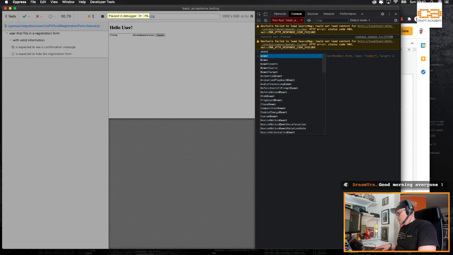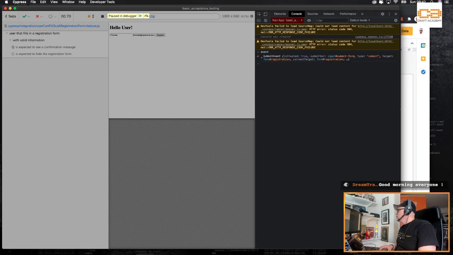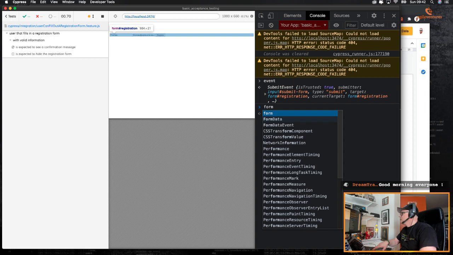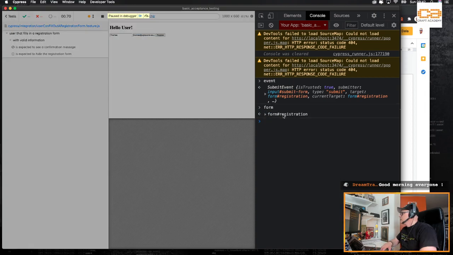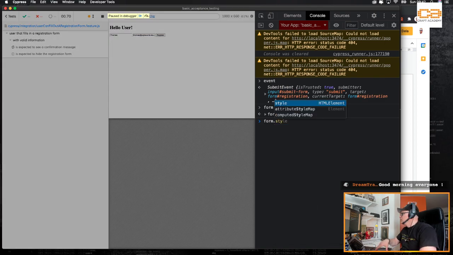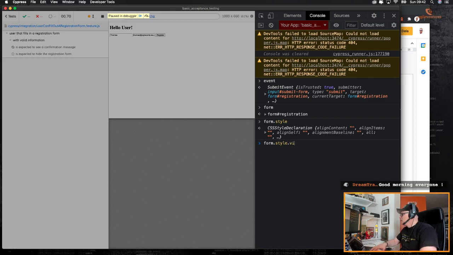So let's see. Event is this. That's the submit event. Let me make this a little bigger for you, perhaps. I don't know if you want to see this. And the form, do we have the form? Form is registration. And so form style, and visible, visible equals visible, undefined. Oh, really?